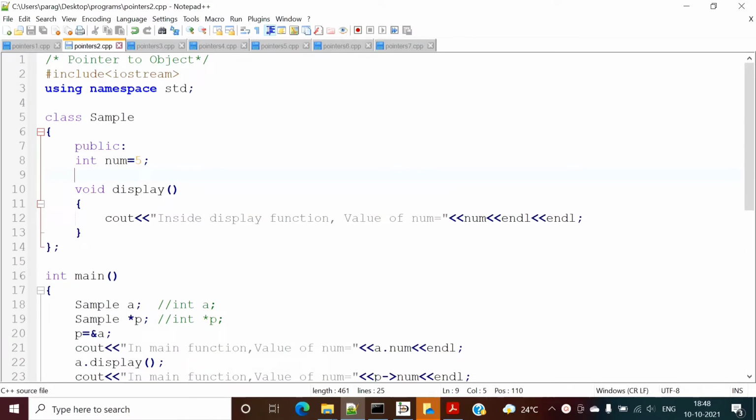In last video, we have seen how pointers are used in C++ language. In this video, we will see how pointers are used for objects. It is also called as pointer to object. Now see, we'll have some simple example.